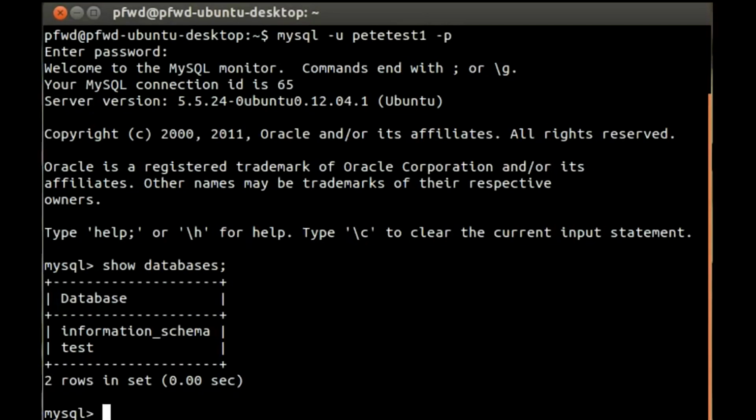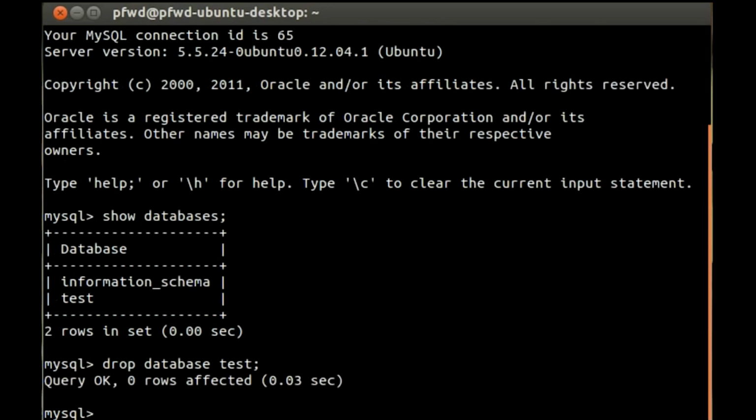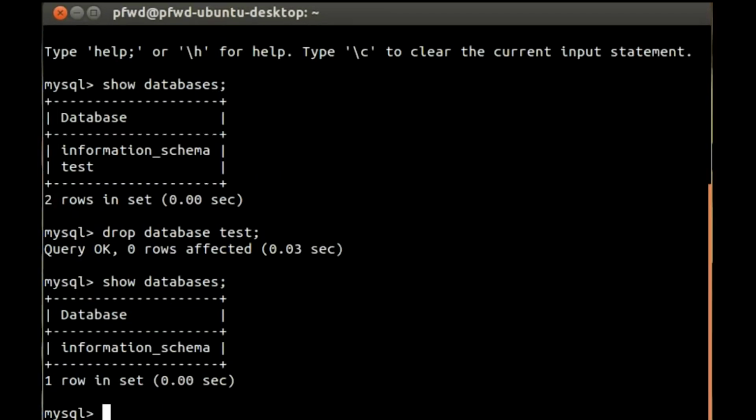So anyway, to drop the database, you simply type in drop database followed by the database name. In this case it's test. And there we go. Query OK. There are no rows affected. And if we now go show databases again, we can see that there is only one database left.